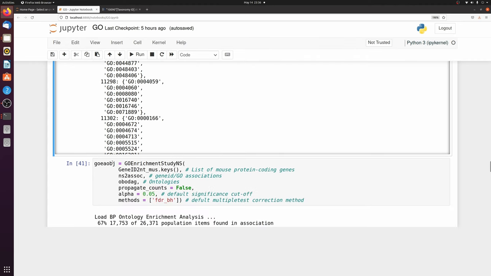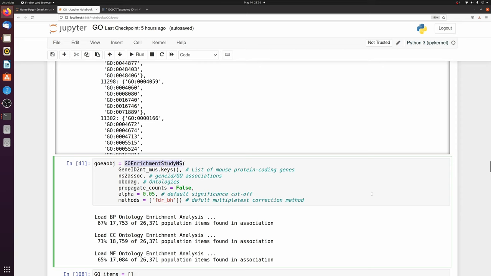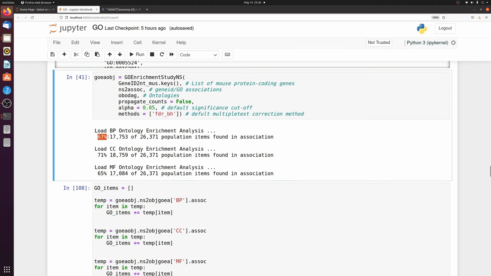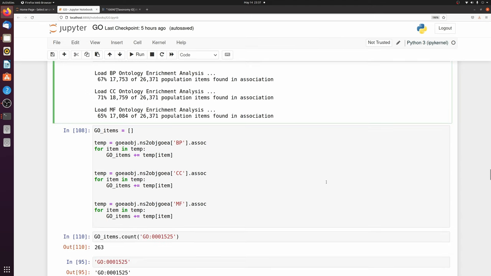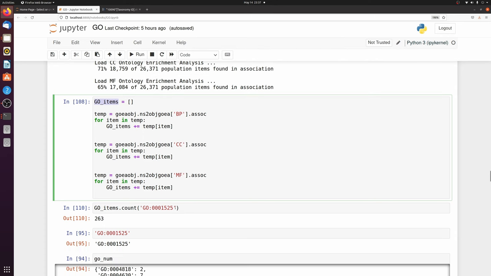And then we need to run this GO enrichment study NS, which kind of just initializes your gene ontology object. And here, if something was wrong, you would get really low percentages, but these percentages are perfectly fine. And then one more thing I do here is I just make a list of all the GO terms, which contain duplicate GO terms. So for example, if we count this GO term, we see that there's 263 of those in this list. So we know that that GO term has 263 genes in it.